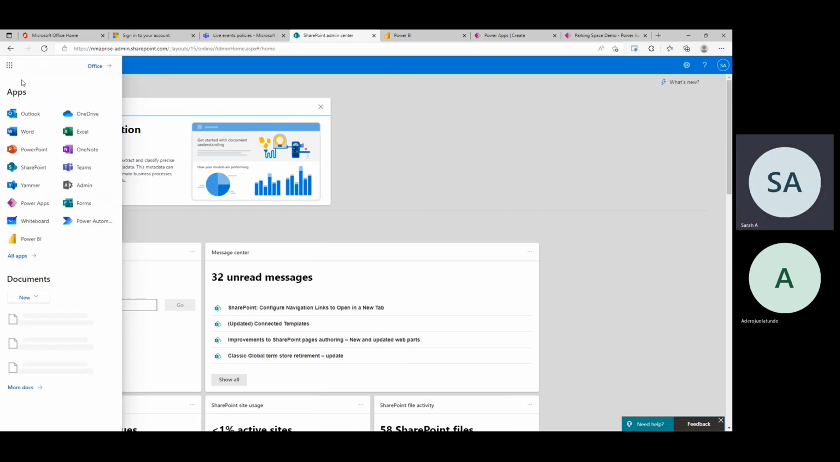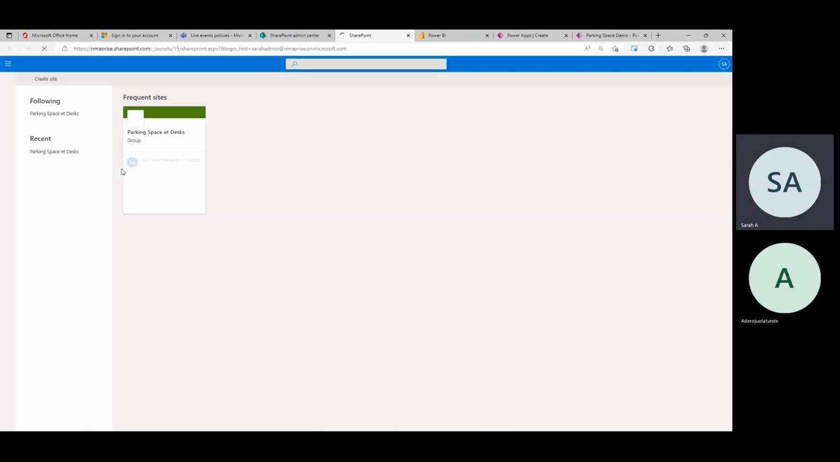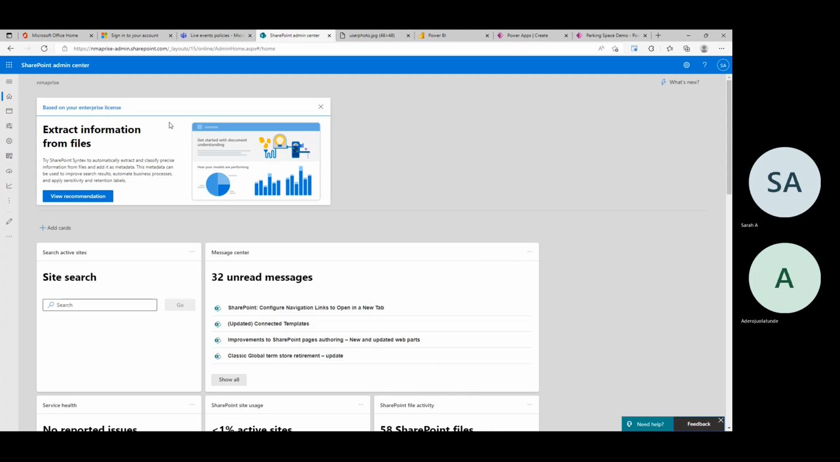Let's see if we can create, if I have a SharePoint website. Okay, I think I have one. I have one SharePoint site.